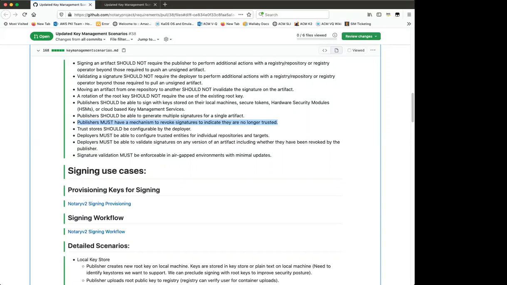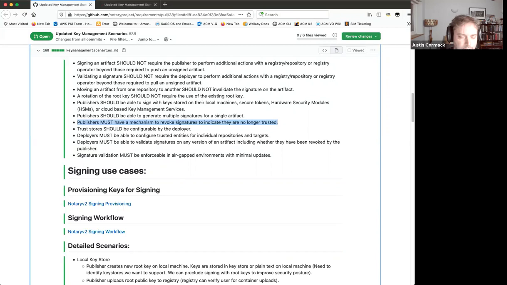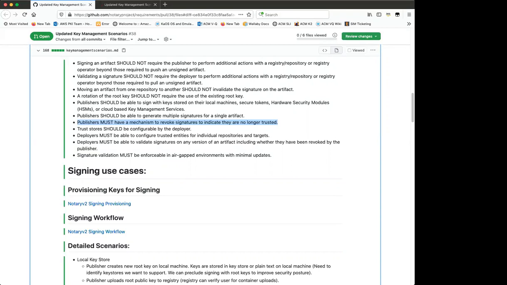And also I would say that it's probably the keys that are revoked, not the signatures. That's what I was saying originally. Yeah, so I think it's just a bit unclear. No, I think that's fair. So I'm going to change this wording to revoke keys and then add in another requirement for rotating keys.